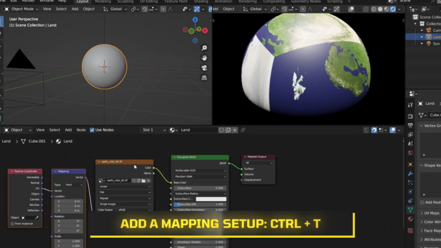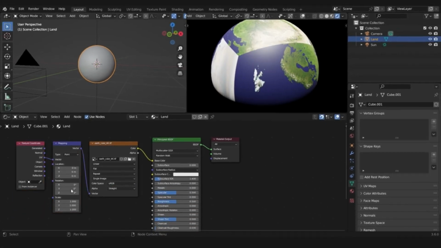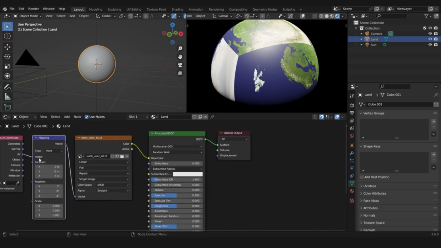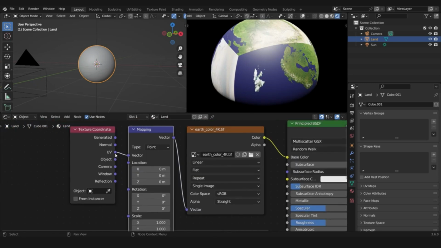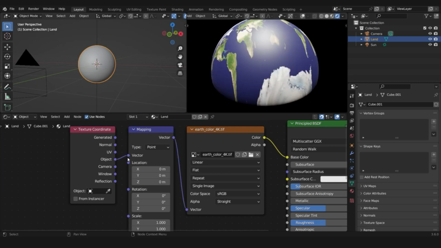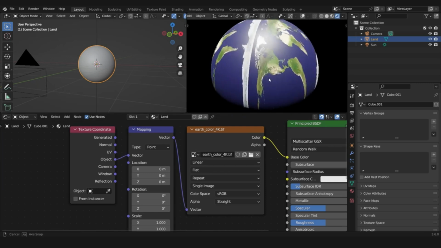and hit Ctrl T, and this will add a mapping setup to it. This mapping setup will help you to map the texture on the surface of the sphere. So you can basically change the scale, change the rotation, for example. You can change all of these. In our case, first of all, right now, as you can see, I'm using the UV. I want to change it to object. And once I do this, okay, it looks kind of better, but not quite right yet.